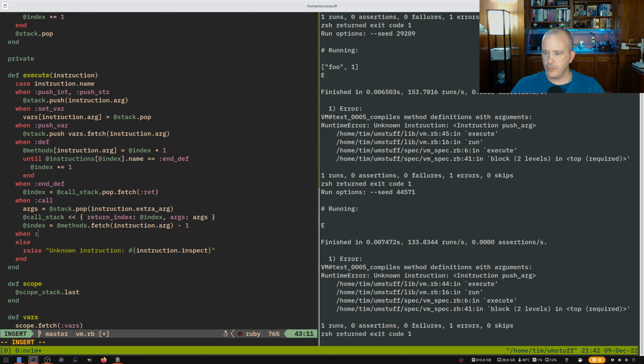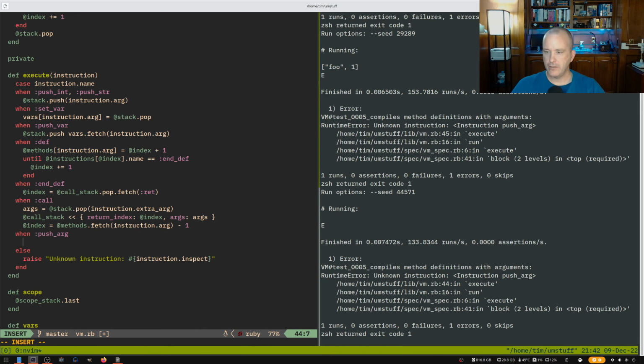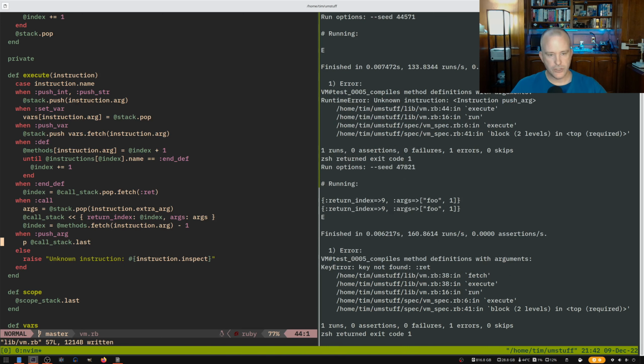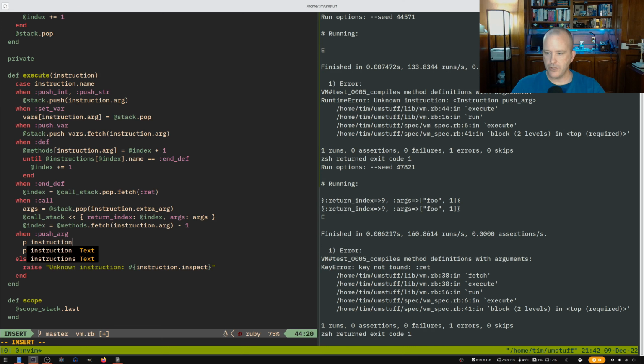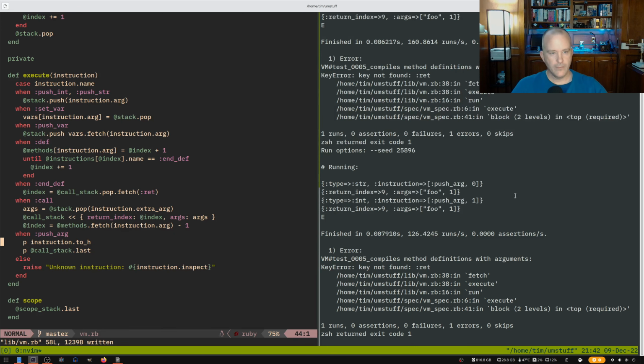So when we do push arg, we're gonna say print call stack.last. That should show us the arguments. Yes, it does. And let's print the instruction as well. So the instruction is push arg and then the index of the argument. So we'll do stack.push or stack.. Am I doing dot push? I am. Okay. Just be consistent. I'm mixing them. I'm mixing them.